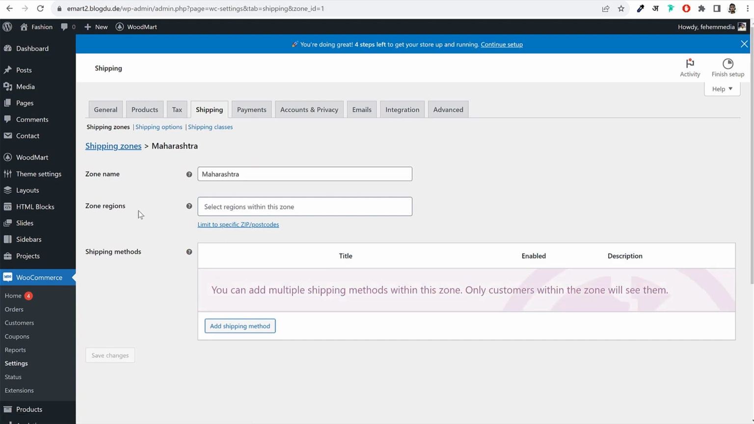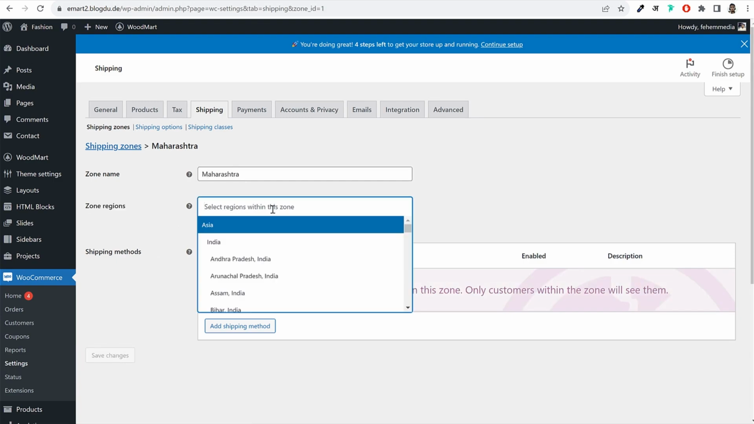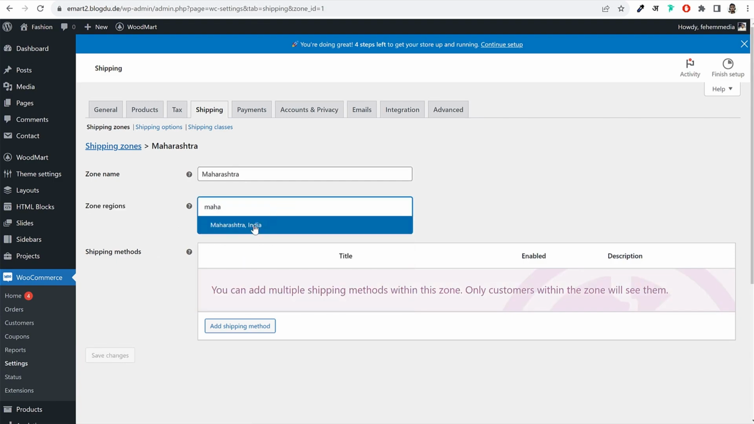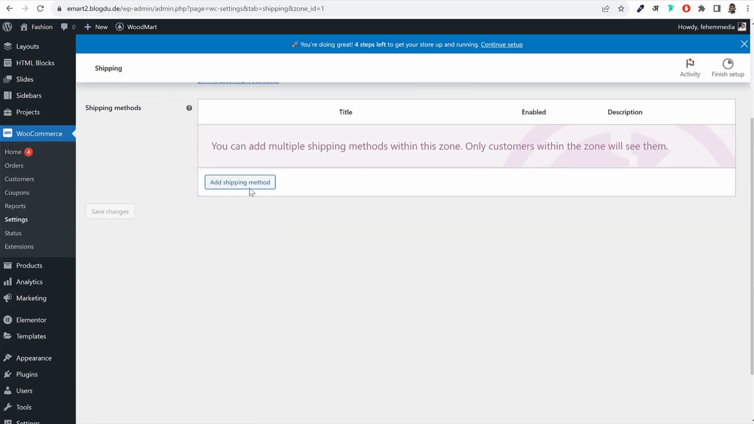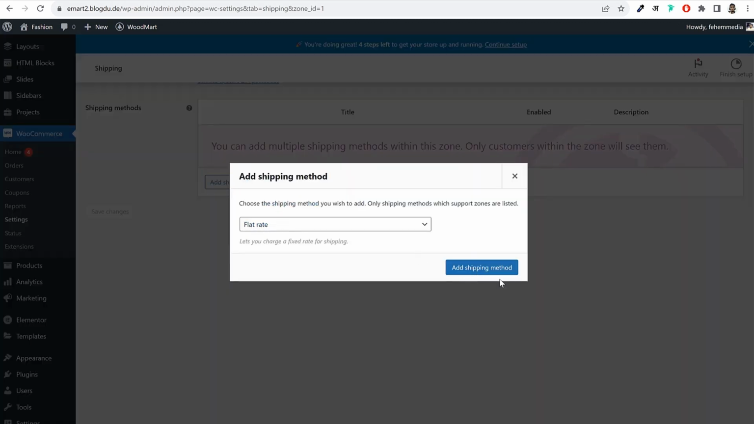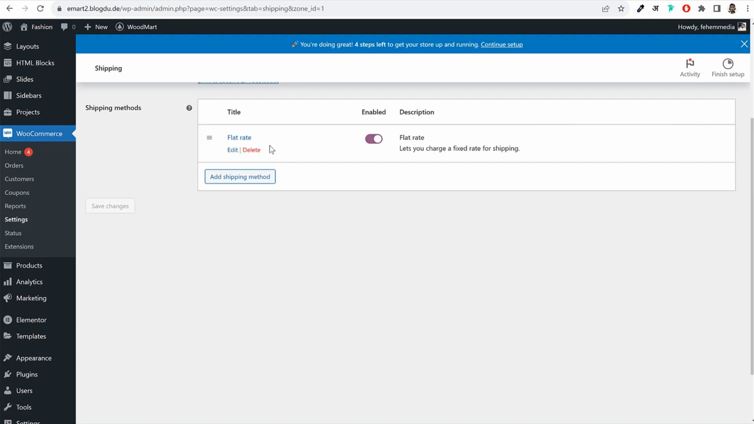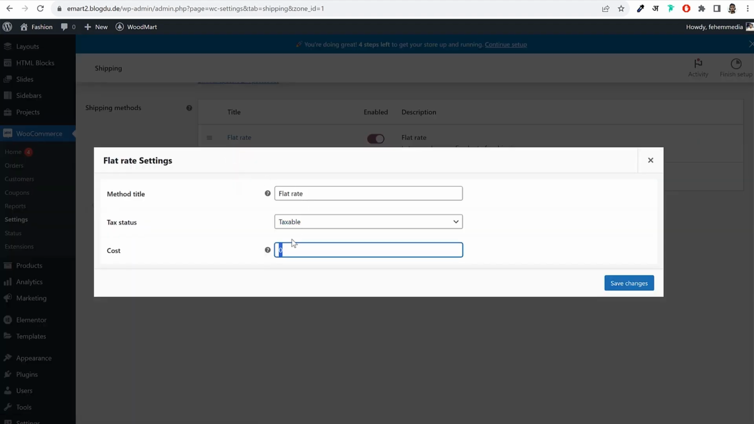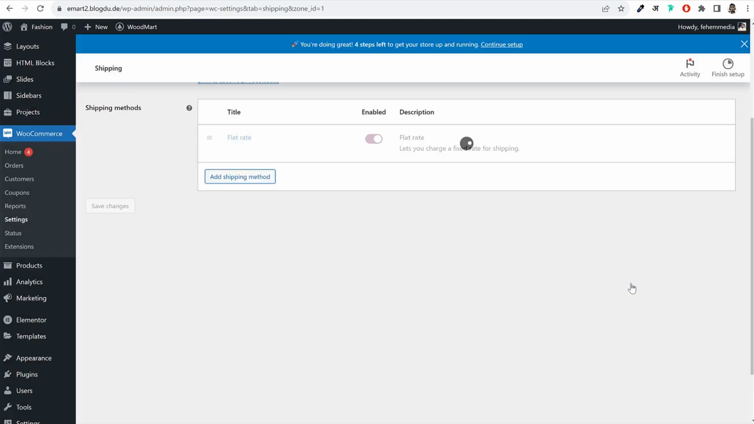Once you do this, under zone region you have to select this zone, so I'm selecting Maharashtra zone. After that, under shipping method, click on add shipping method, select flat rate and click on add shipping method. Now click on edit. What amount do you want to charge for Maharashtra? For my own state, I want to charge $1 per product shipping. I can click on save shipping, save changes.